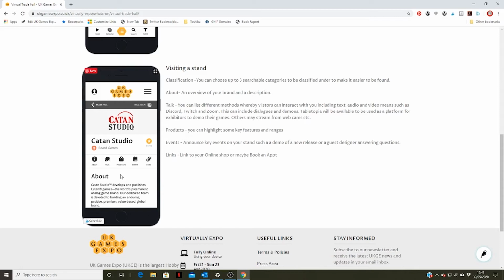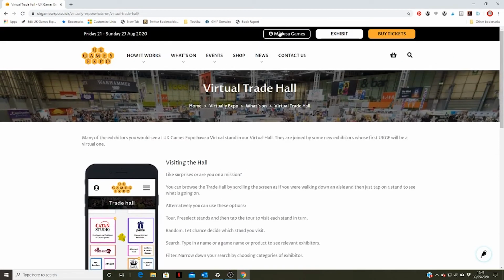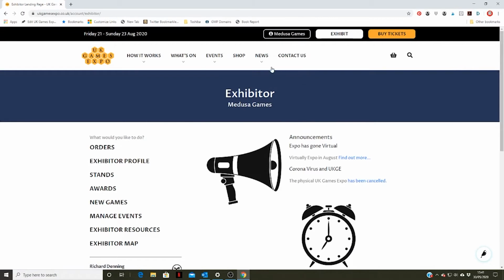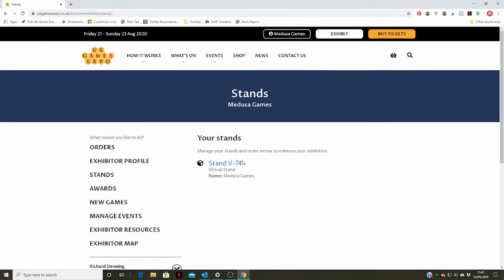Now, from the exhibitor's point of view, how this information will work its way through to the website involves going to their trader portal. So exhibitors will recognise this. They'll go into their trader portal, providing they've got an account that is linked to a trade portal, and if they haven't, they've got to get in touch with me, and I get that all set up for them. And in there is the stands tab, and in the stands tab there will be these virtual stands, V whatever.